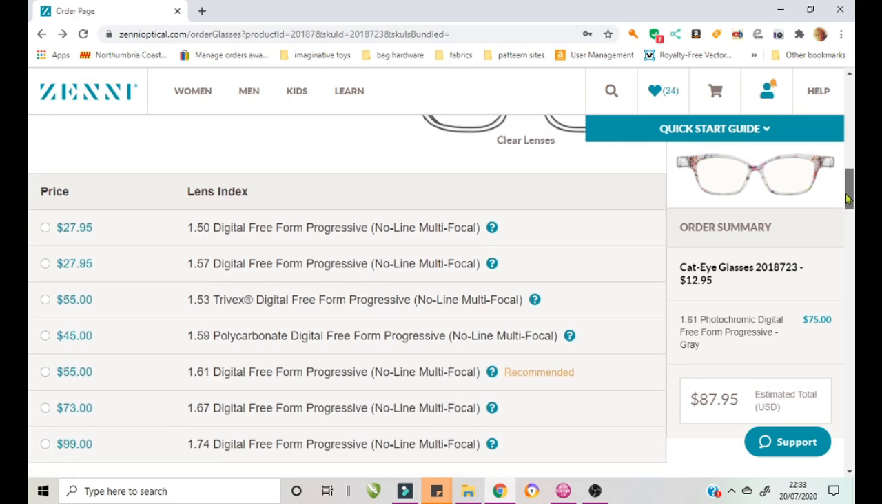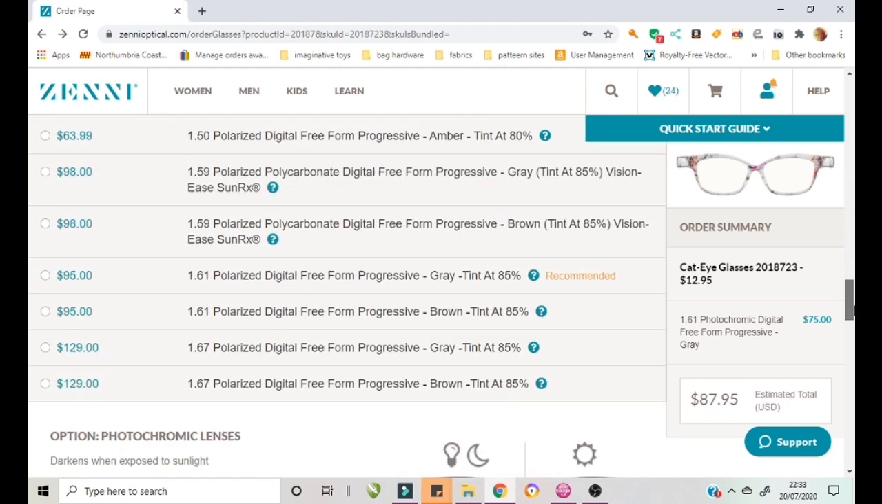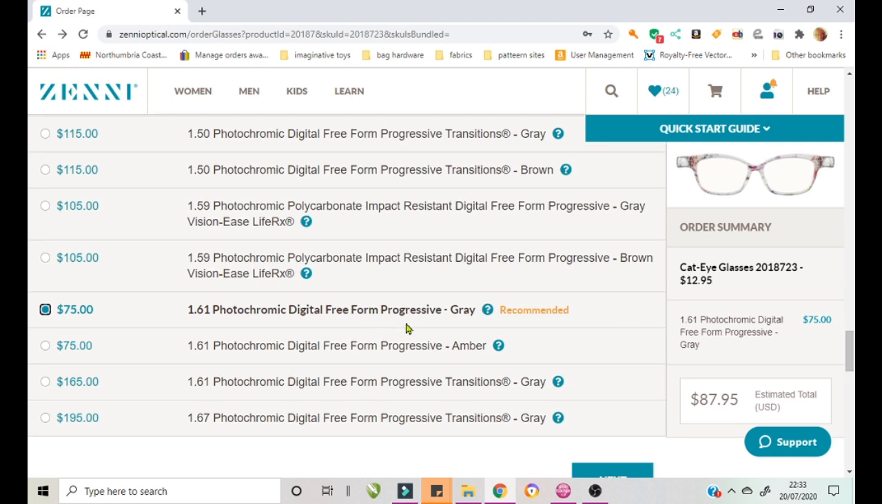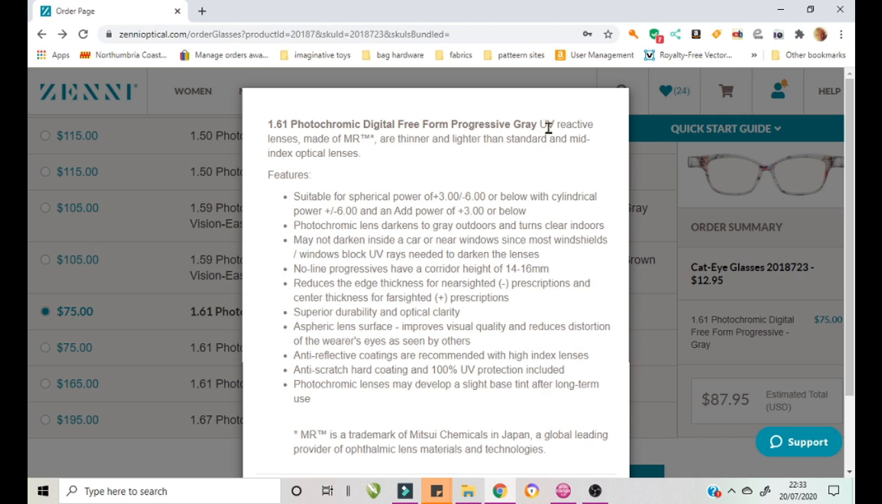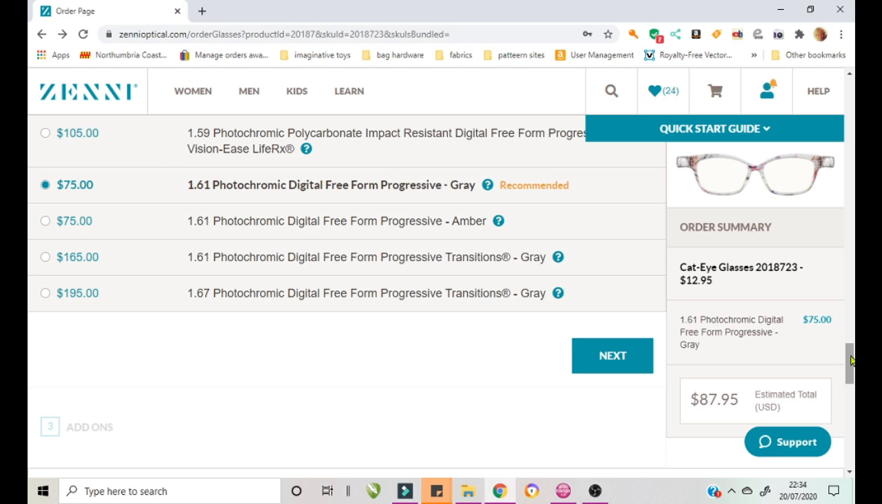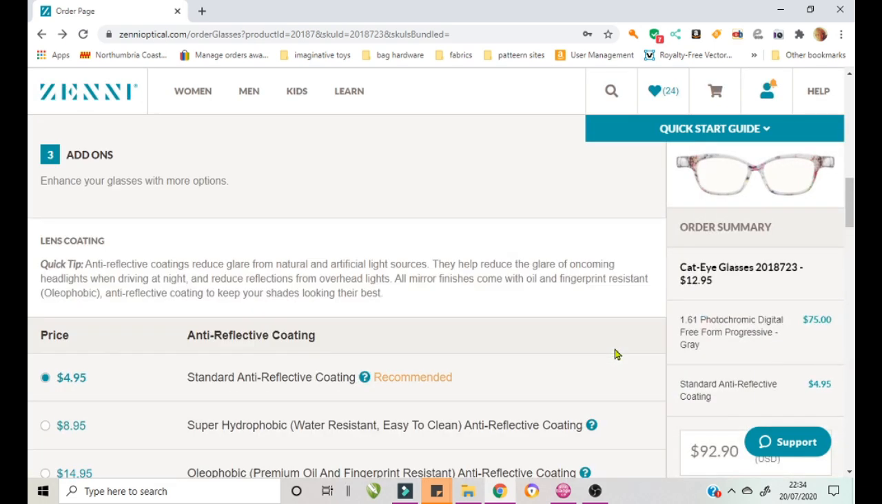And when I clicked on that, if you had clicked on a previous one, it removes that one, so you're not doubling up on it. Then there's my $75 one that I've added, and an example of what photochromic lenses are like. I've gone for grey because I like grey coloured. You can go for browns, you can go for whatever colour you like. I'm a sucker for grey. Anyway, that is the one I've picked. And if you look, there's the $12.95 for the glasses, $75, and it comes to $87.95 so far.